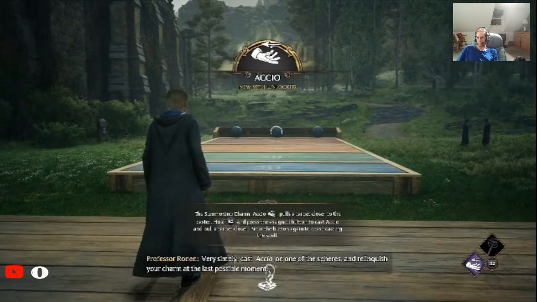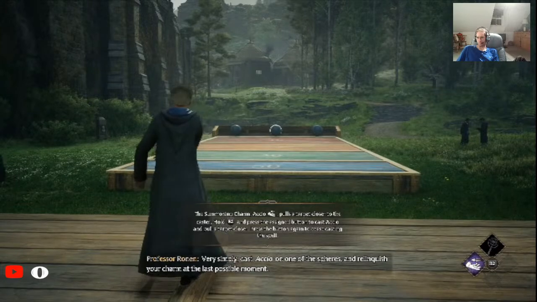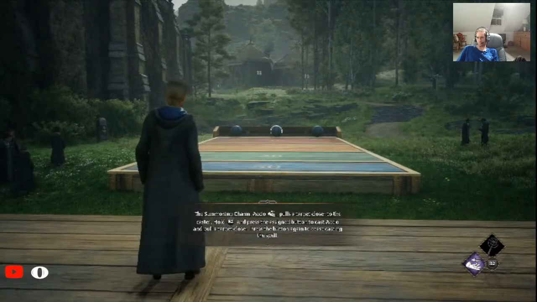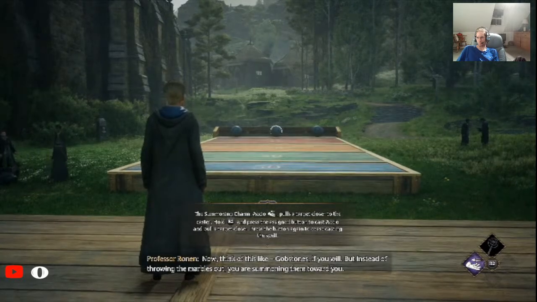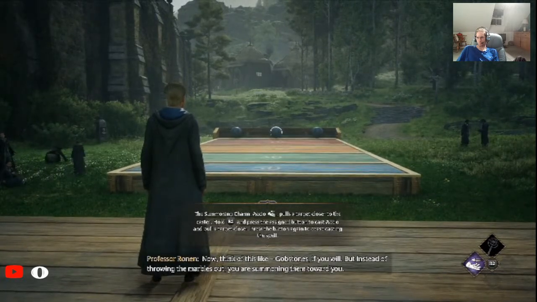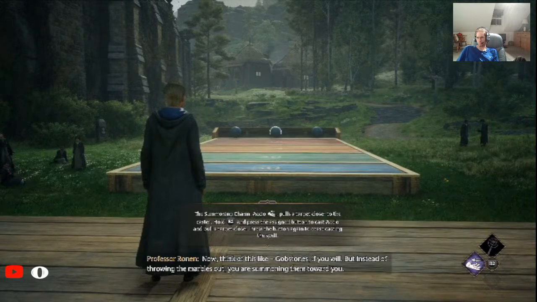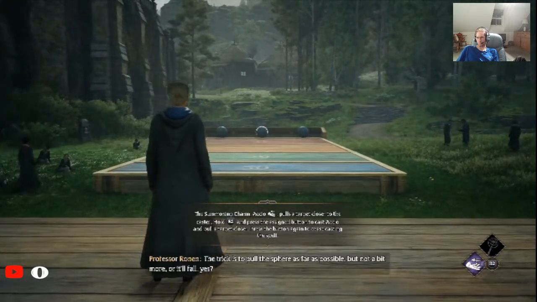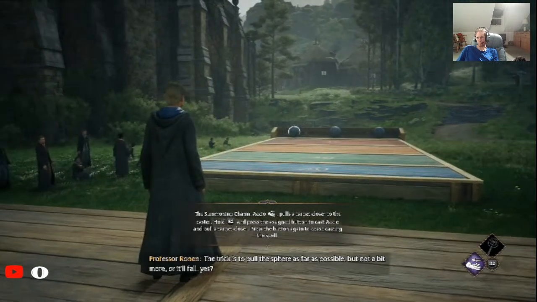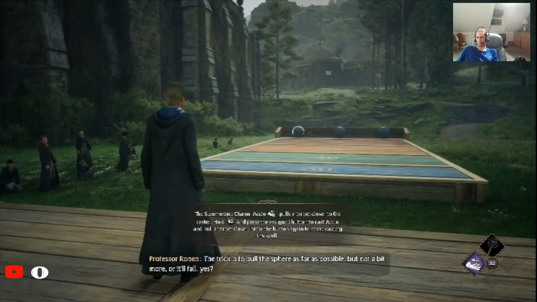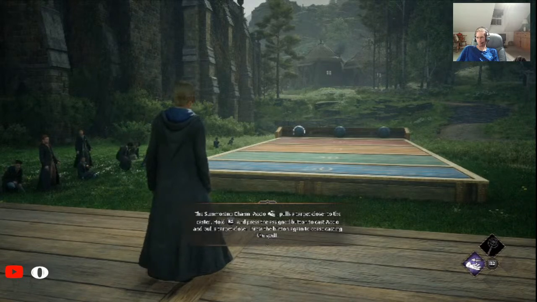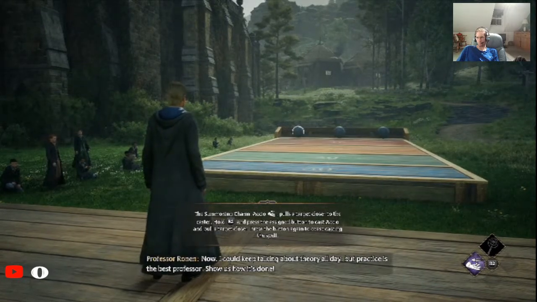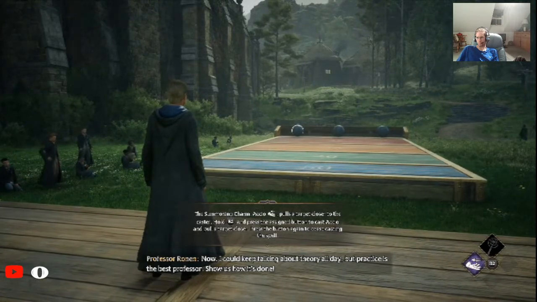Very simply, cast Accio on one of the spheres and relinquish your charm at the last possible moment. Now, think of this like gobstones, if you will. But instead of throwing the marbles out, you are summoning them toward you. The trick is to pull the sphere as far as possible, but not a bit more, or it'll fall, yes? Now, I could keep talking about theory all day, but practice is the best professor. Show us how it's done.